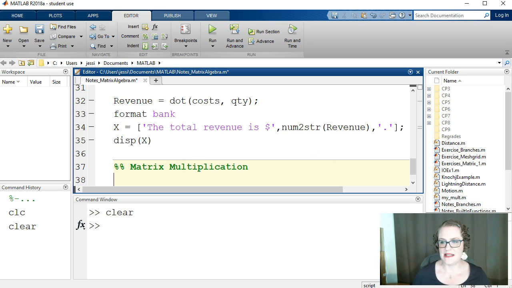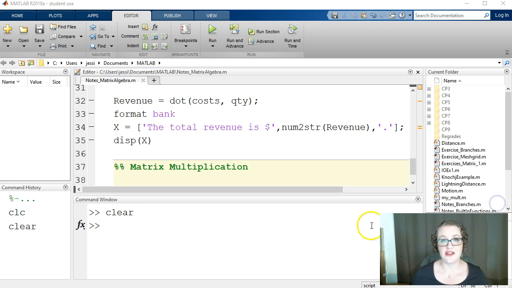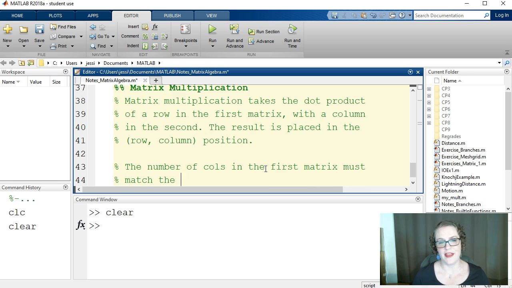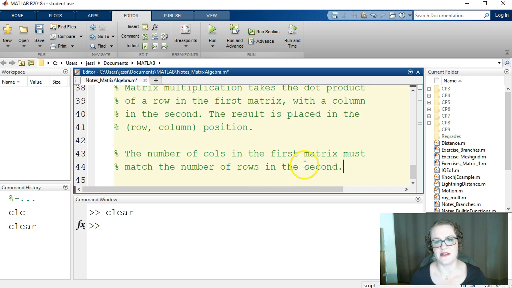So let me paste in the definition here. Matrix multiplication is all about dot product. We're going to take the dot product of the row of one matrix with the column from the other, and we'll take all possible combinations of rows and columns and dot product them all together. The result of each dot product becomes an entry in the product matrix. So let's take a look at how this might work. And let me specify first, the number of columns in the first matrix must match the number of rows in the second. And we'll get some examples of how this all works.